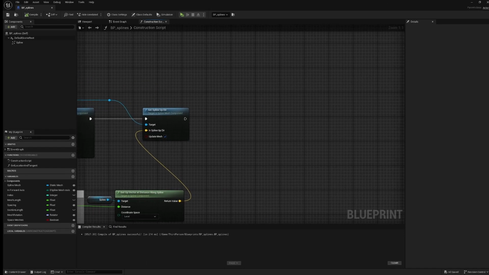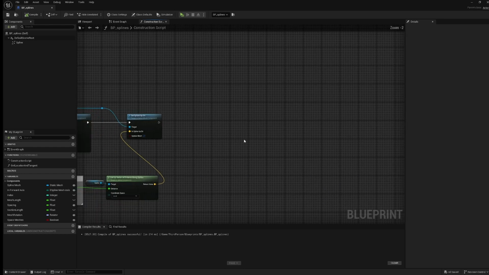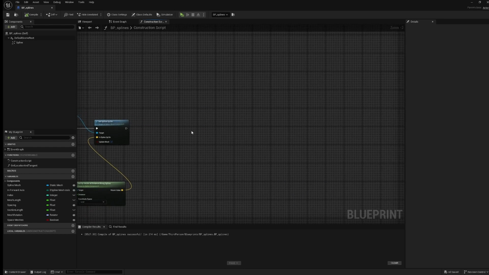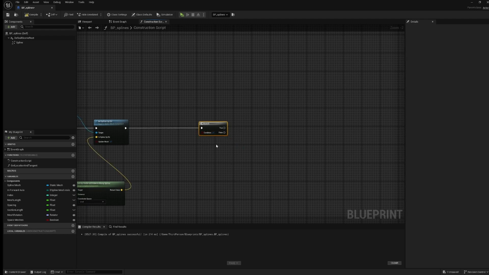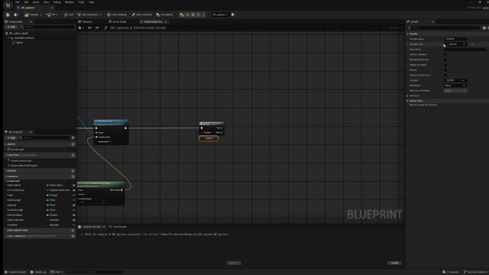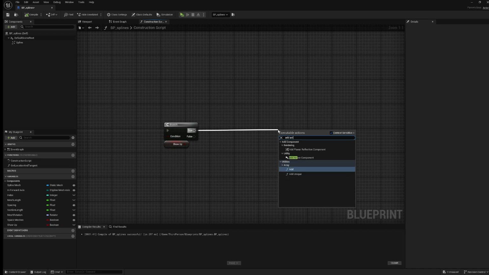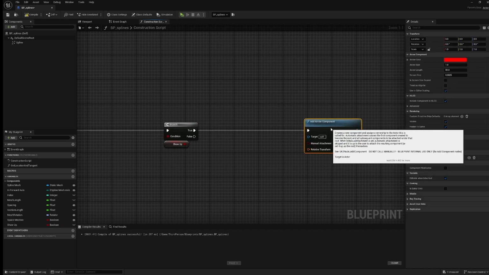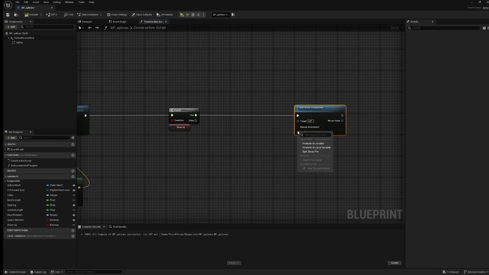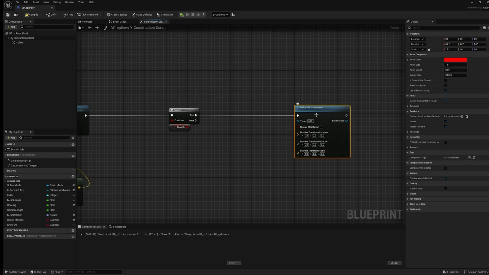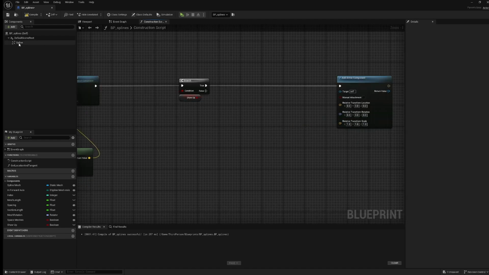I'm also going to be adding a debugging section to this, just so then we can see. I'm going to add a branch and promote it to a variable. And I want this to show the up vector. I'm just going to call it show up. And if it's true, you're going to add an arrow component. And we want to set this to be on the spline points themselves.